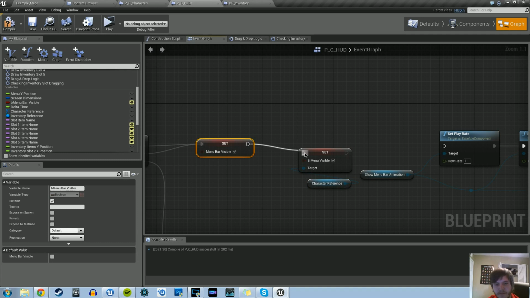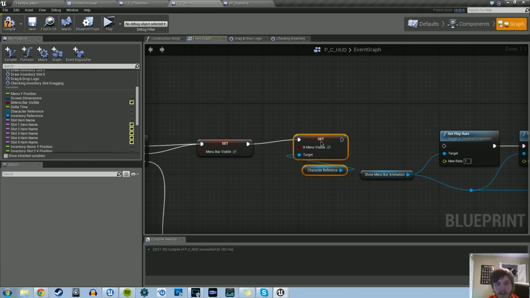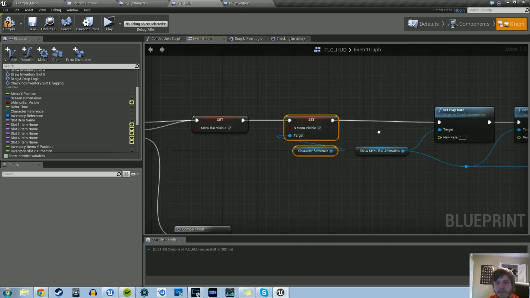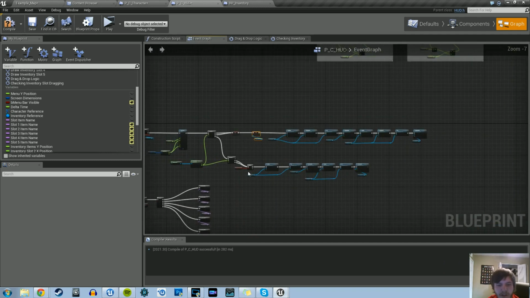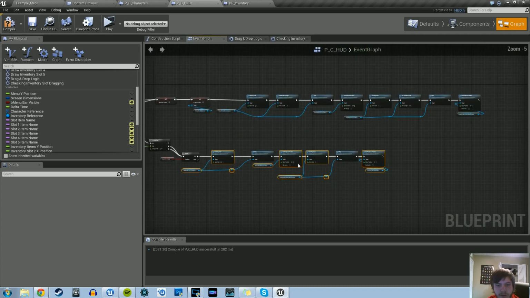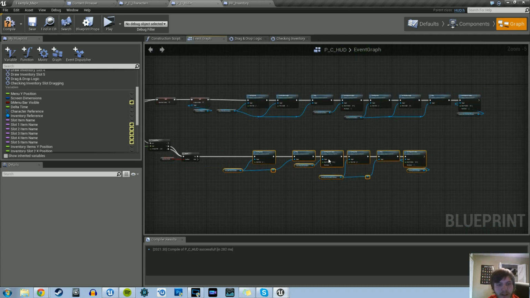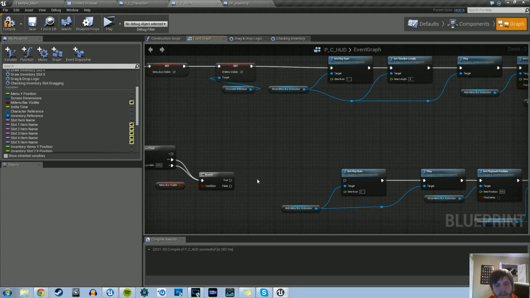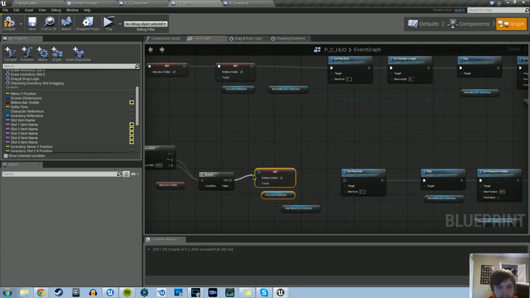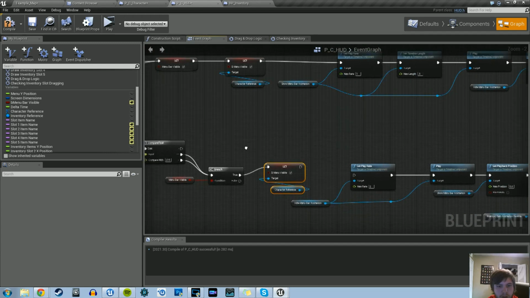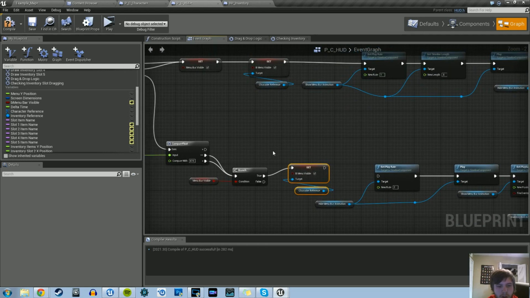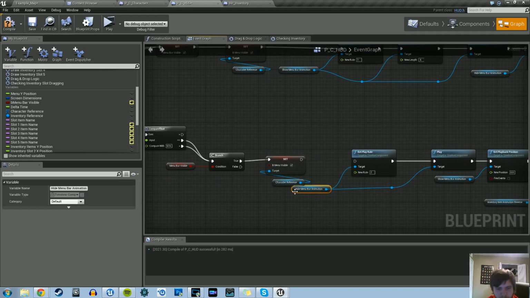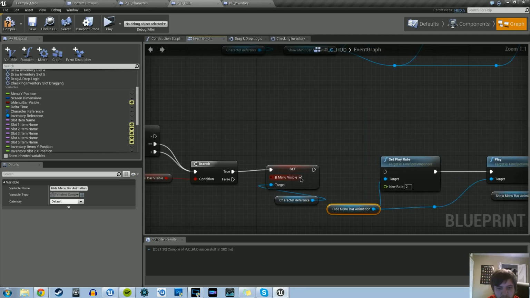Plug that up, and then plug that back into the play rate here. Then we're going to do almost the same thing down here, except we're going to make it false. Let me drag that out just a little bit. Disconnect that. And then all we have to do here is organize a little bit of things and set B menu visible to false here.